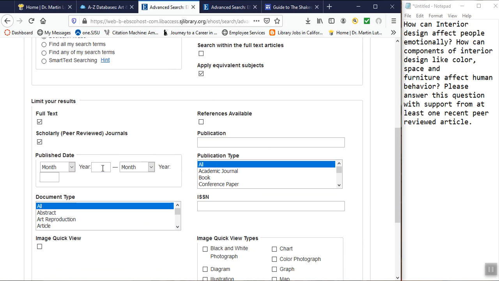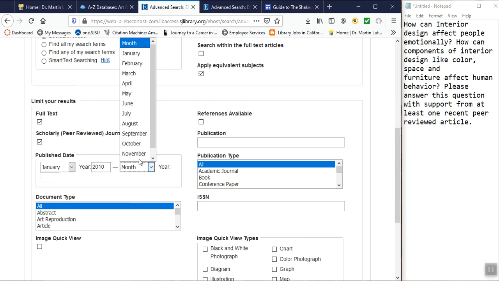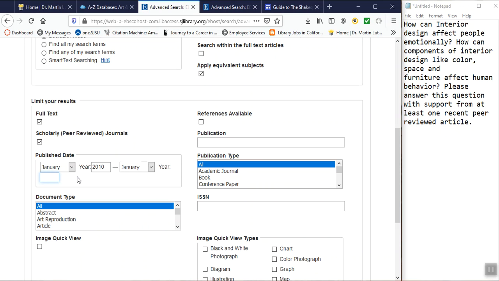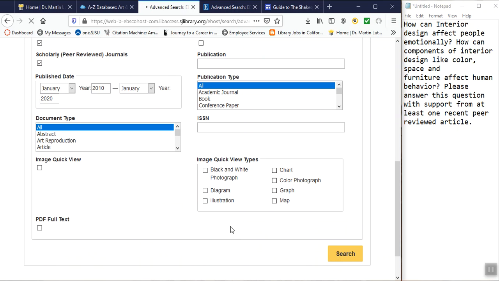We'll also change our date range to give us a wider view. We'll start with January, and we'll have our dates span about 10 years. This isn't super recent, but fairly recent. 2010 to 2020. Now let's try searching again.